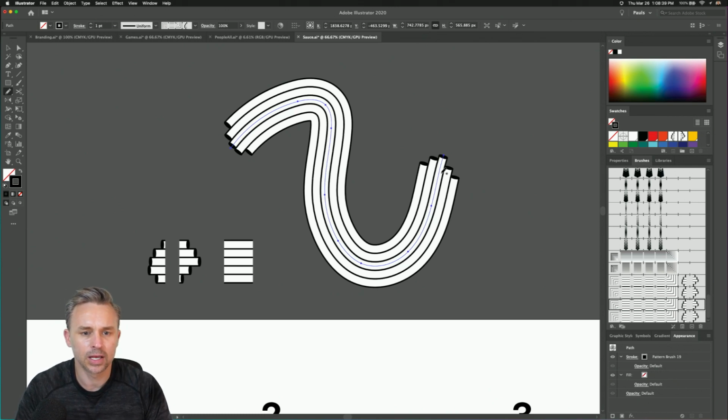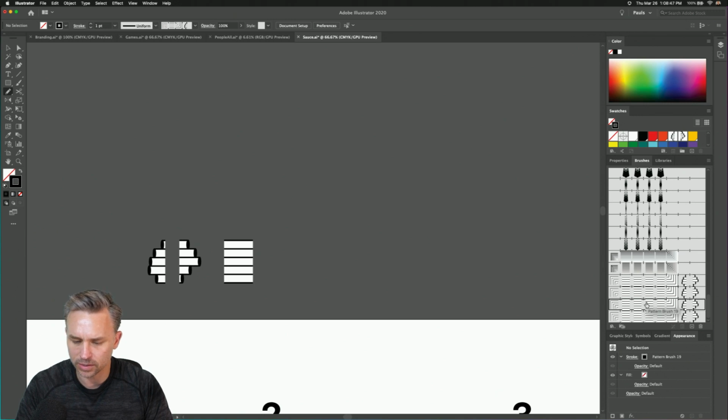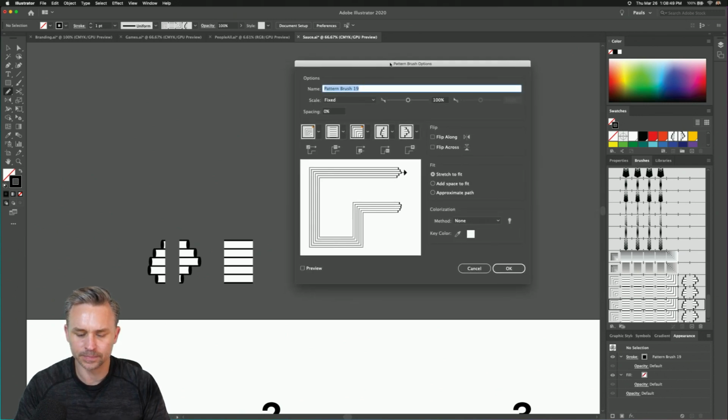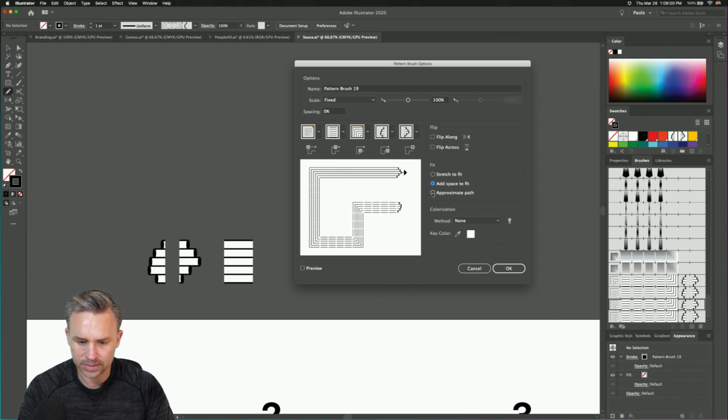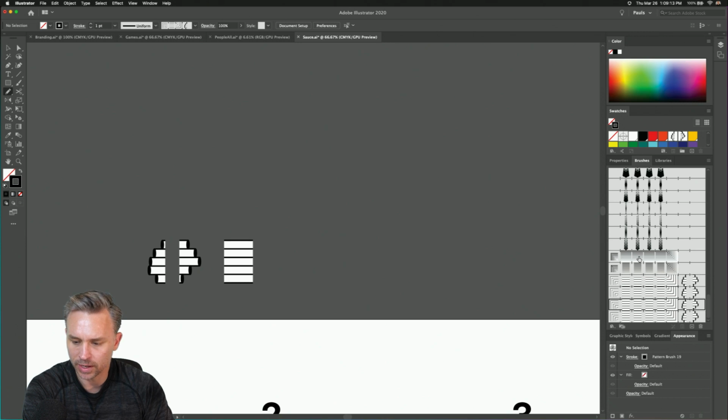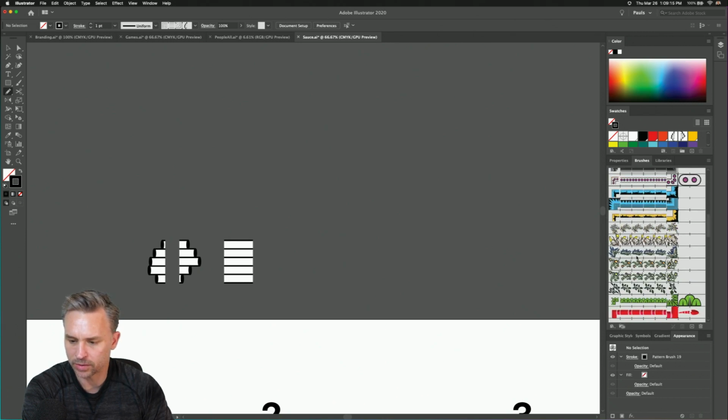Okay, pretty straightforward. Is there any difference between making it with a pattern brush or an art brush by defining the middle stretch section? That's a good question. Let's double click on this. You currently have it set to stretch to fit, add space to fit, approximate path. That is a great question, very astute of you, because basically this is just like an art brush, right? I think I have an art brush in here somewhere.